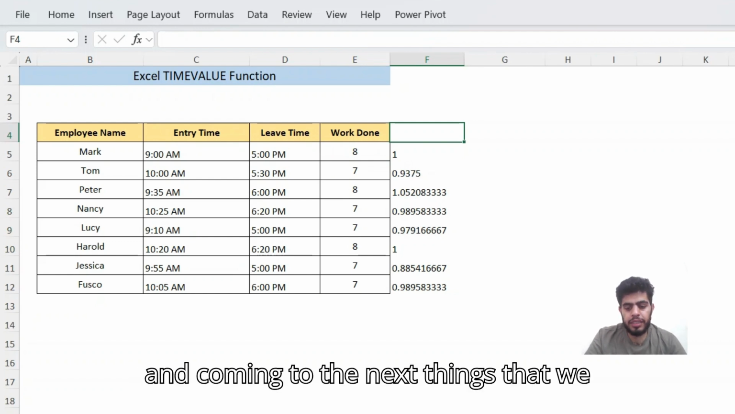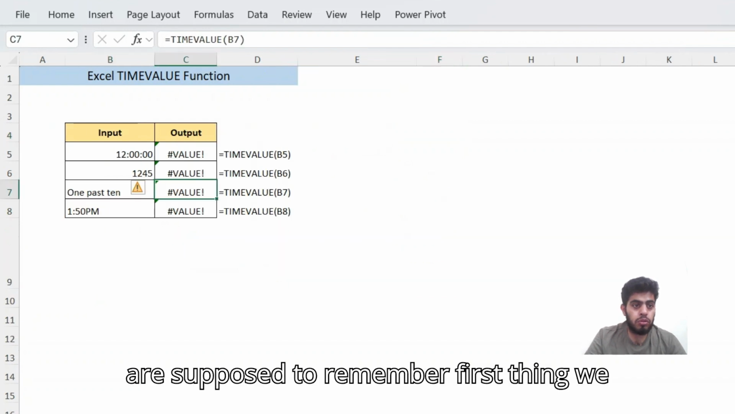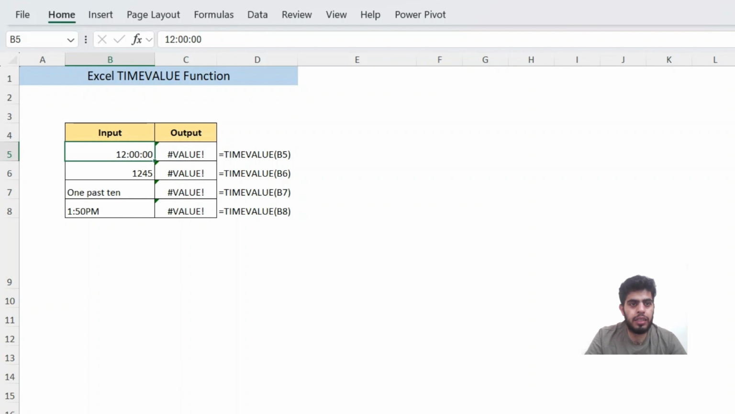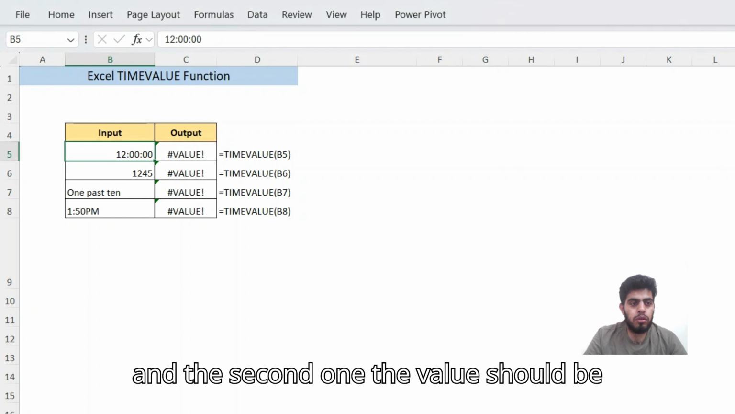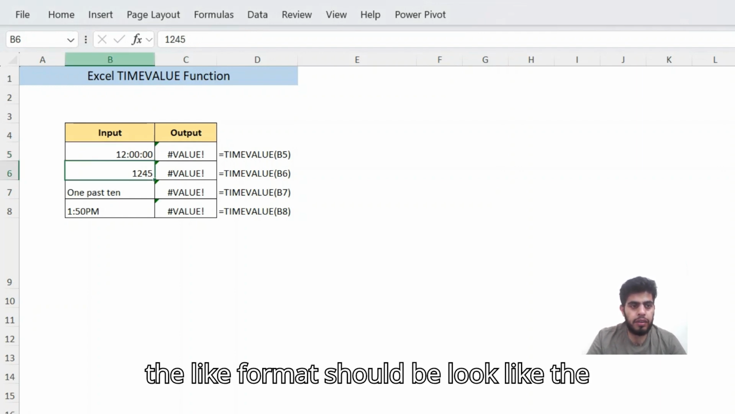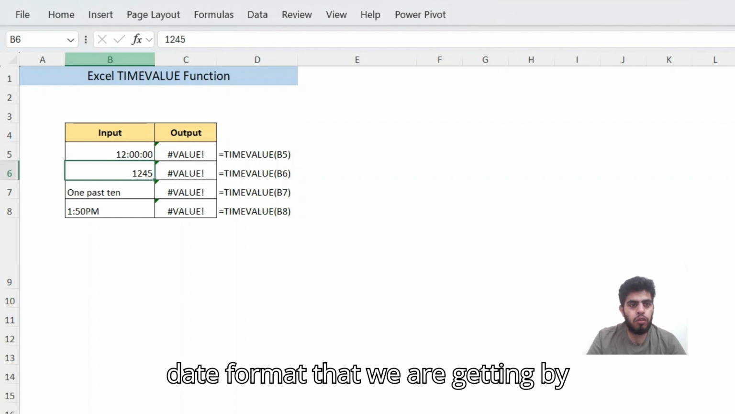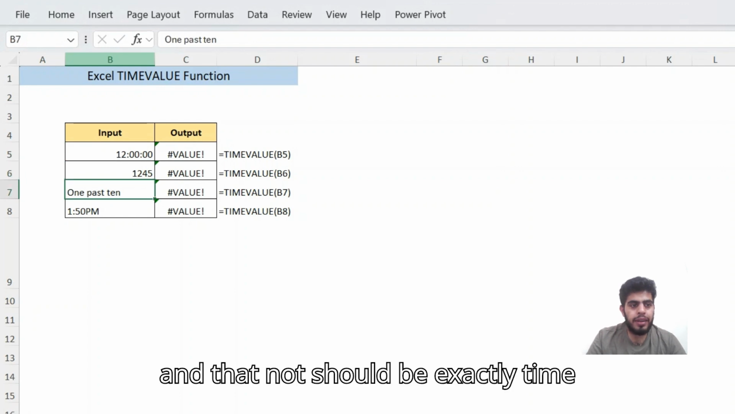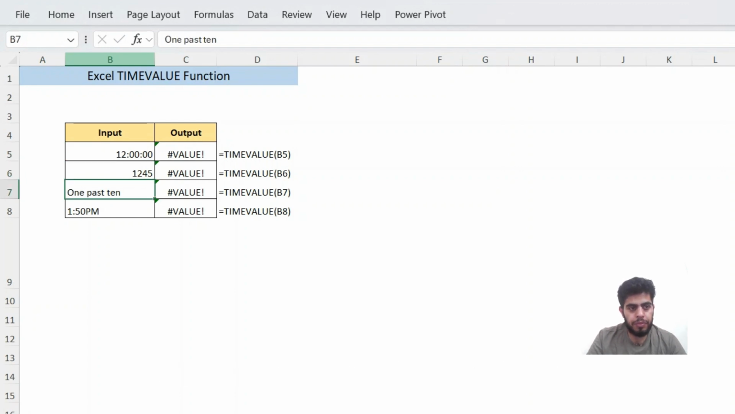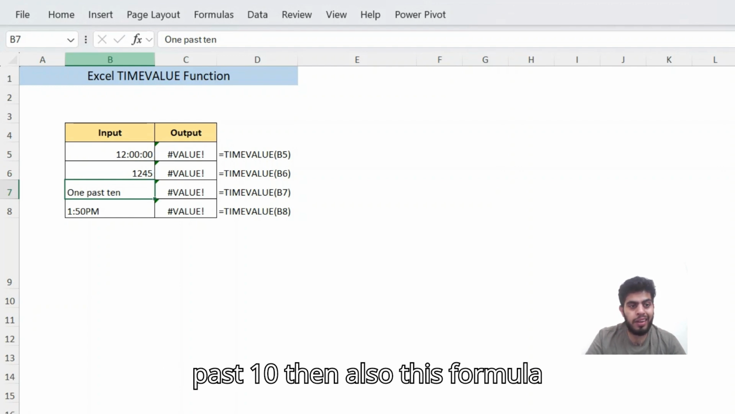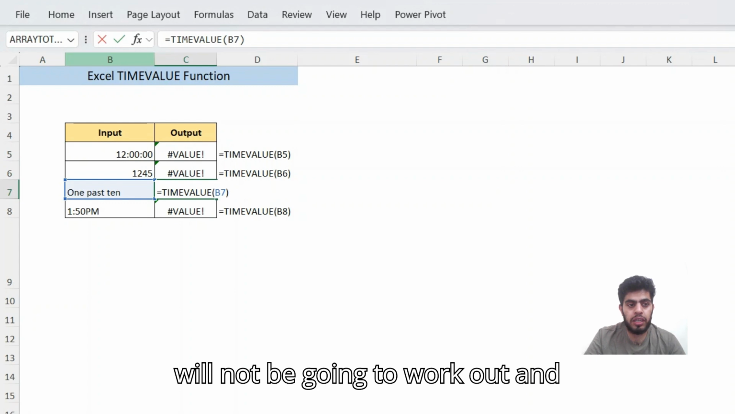And coming to the next things that we are supposed to remember. The first thing we have already discussed: the cell should not be in a time format. And the second one, the value should be near to a date, and the format should look like the date format that we get by putting this time value and all. And that note should be exactly time based, where we are putting, like one past, then also this formula will not work.